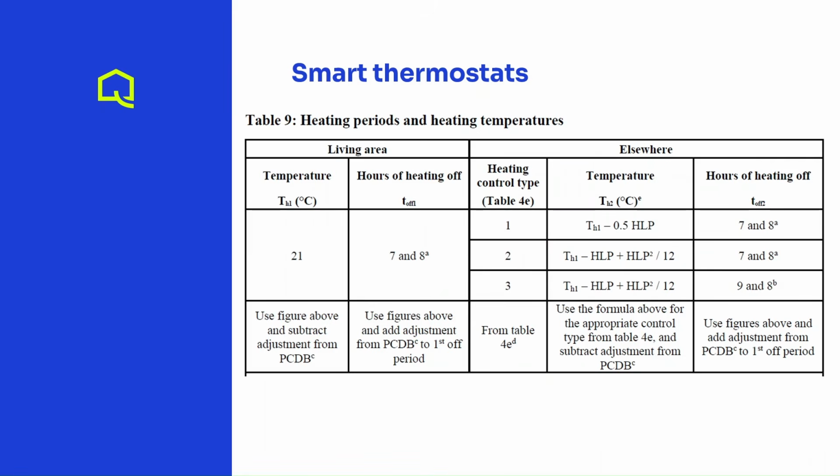Smart thermostats work in the same way as time and temperature zone control systems selected from the database. They adjust the heating patterns that are used to calculate the space heating requirements. Here we can see the table from the SAP specification that deals with the heating periods and temperatures.